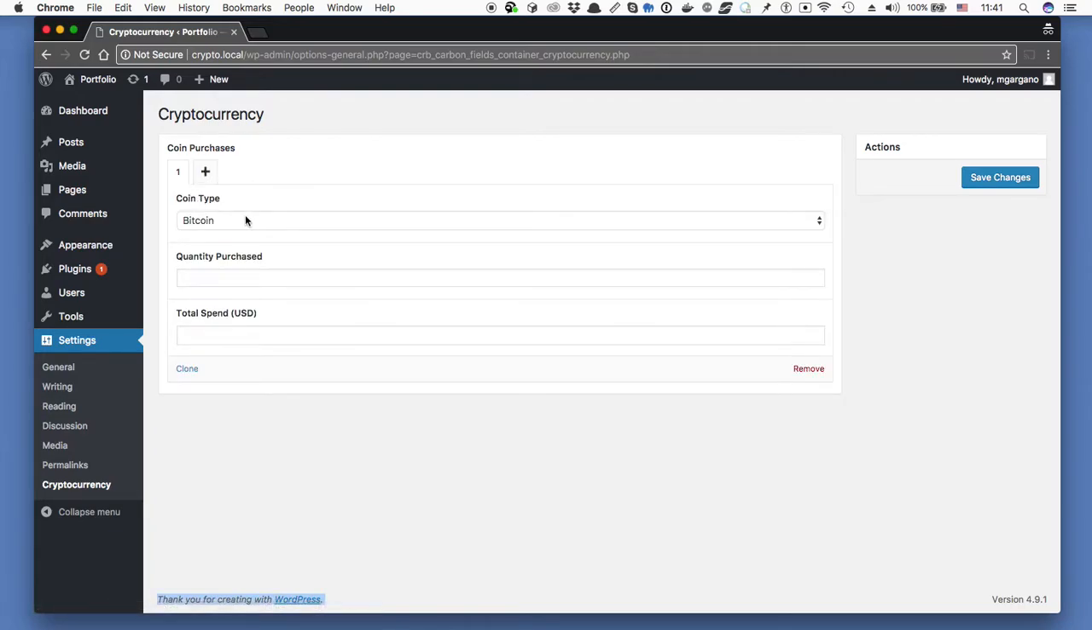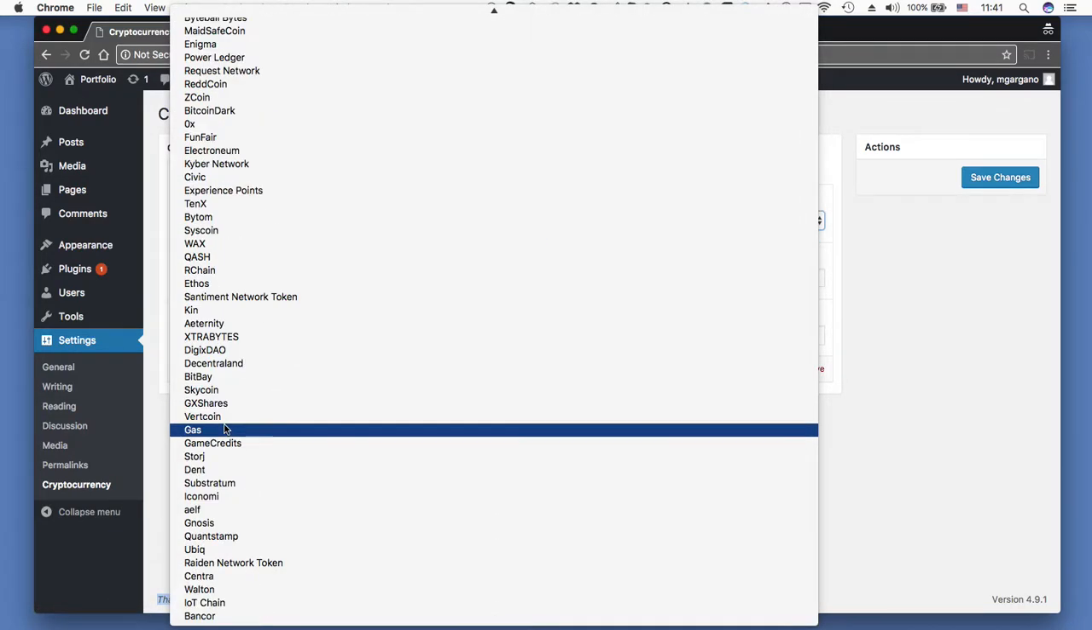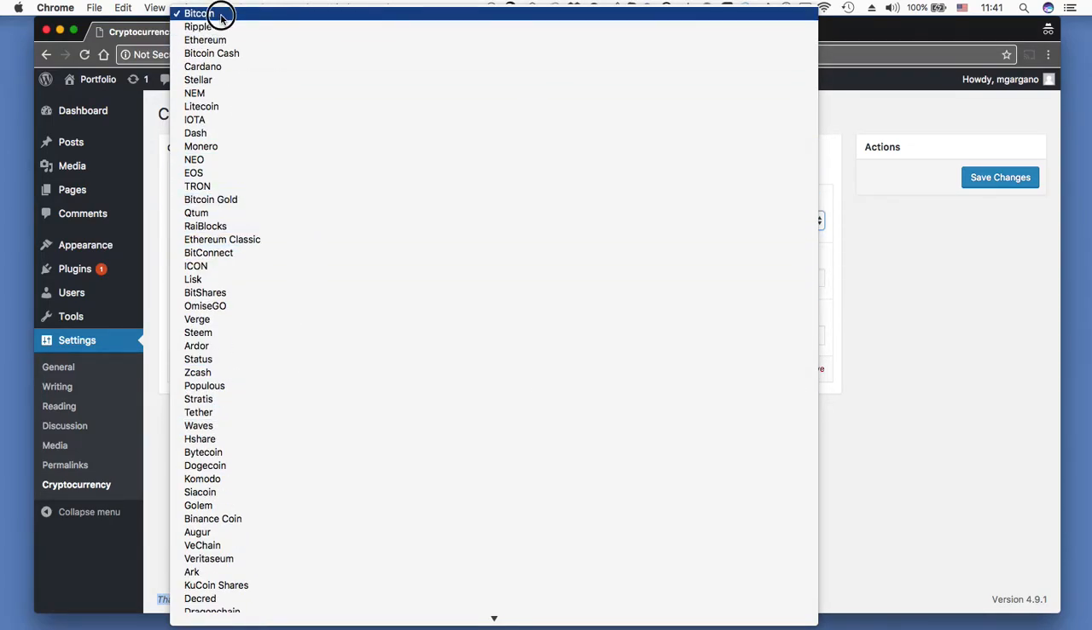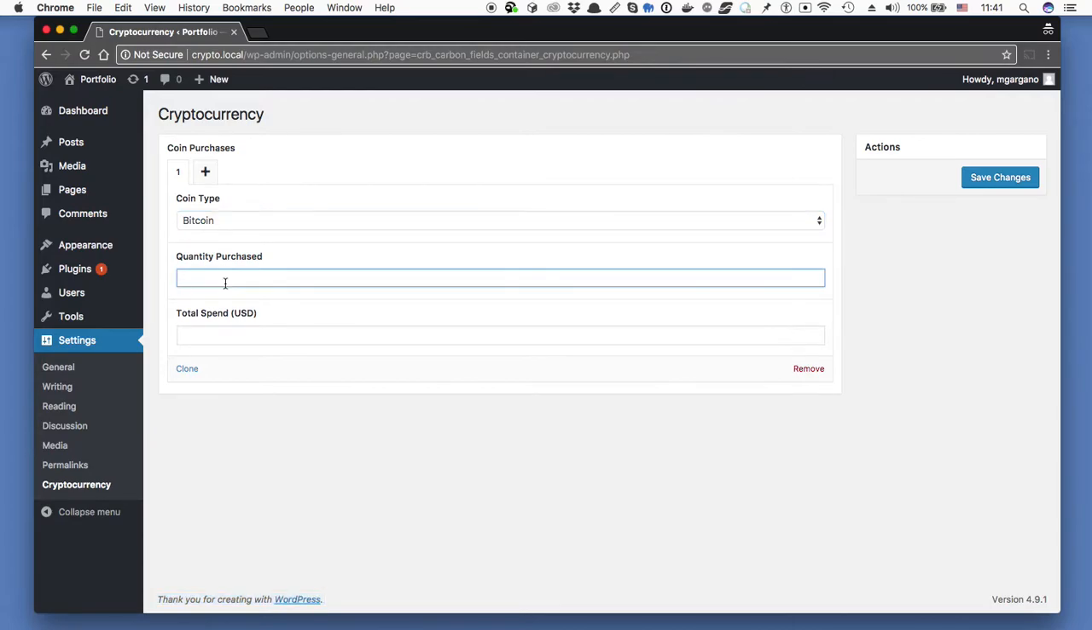So we'll start with Bitcoin. You can enter in one of, I believe, over 100 different currencies. So let's start with Bitcoin. Let's enter in one purchase at $15,000. So this is the total spend. So we bought one Bitcoin. The price of the Bitcoin was $15,000.